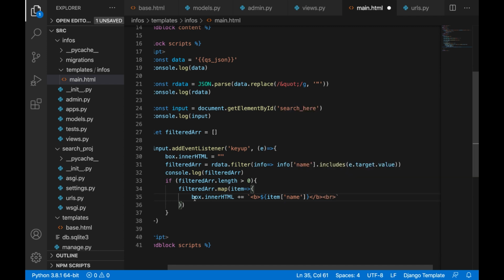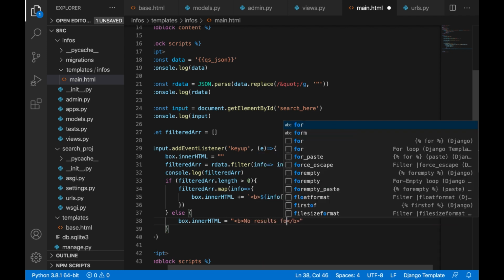All right, so this is the case if there are any matches, if there are any items in our filtered array. Maybe actually I also can change info over here, so let's just have the same naming. And in the other case, what we want to do is also refer to this box innerHTML, but this time let's display, also in bolded font, something like no results found.